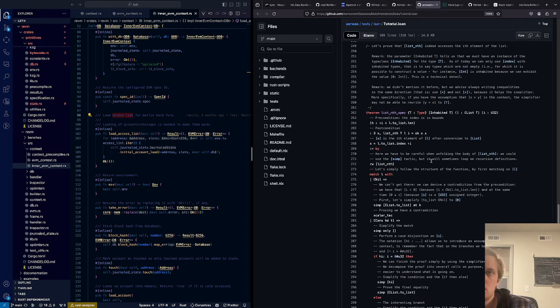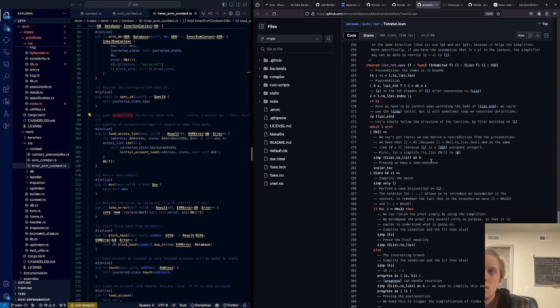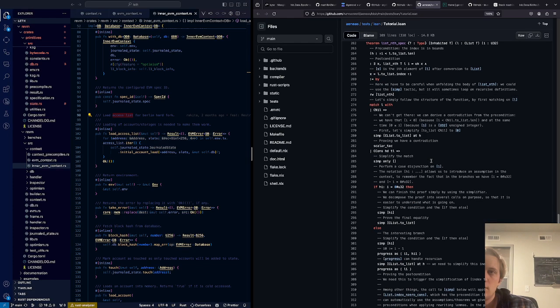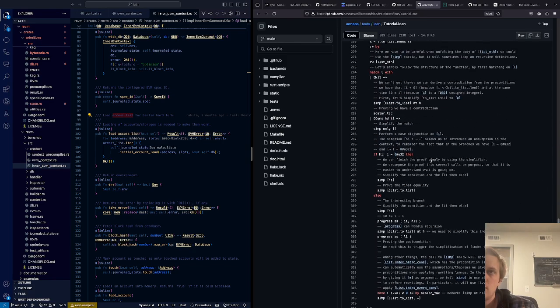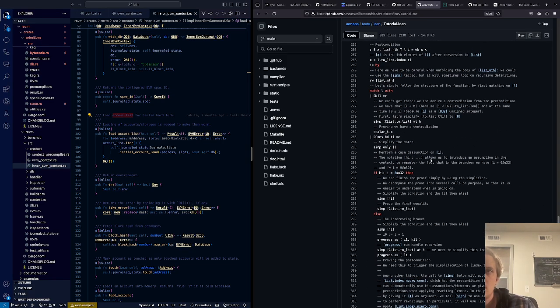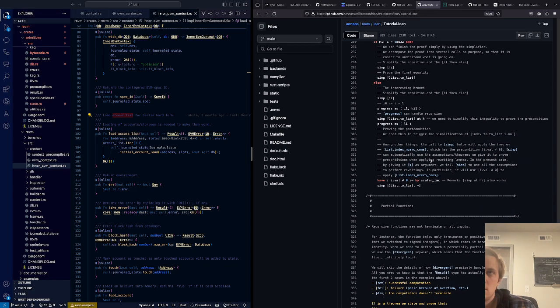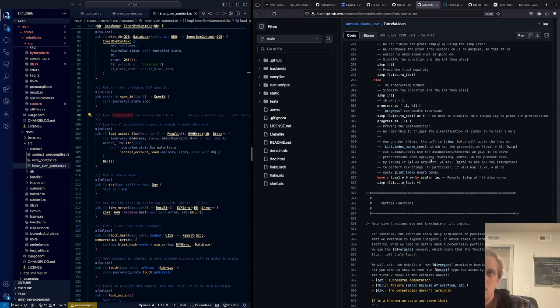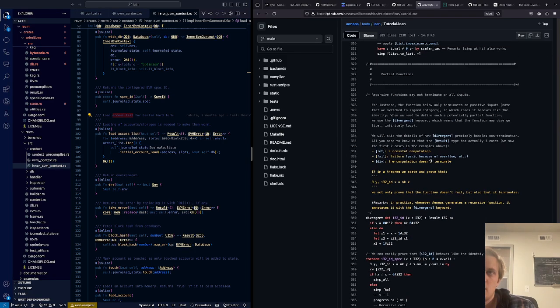Yeah, to list by rewrite list nth. Match L, some inductive proof. No, it's just a match proof. And then derive a contradiction. Simp CList to list, scalar tech. Interesting branch. Sure. Recursive functions may not terminate on all inputs. Skip the details of how divergent precisely handles non-termination. All you need to know is that the result type actually has 3 cases. If in a theorem we state and prove that exists, why this? Yeah.